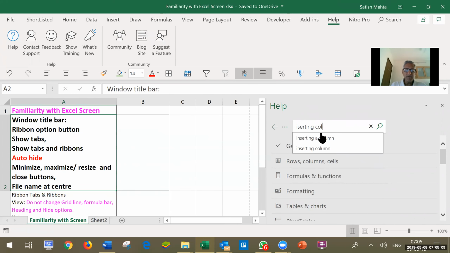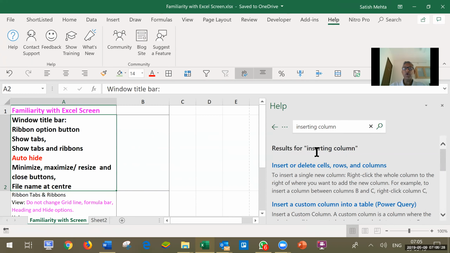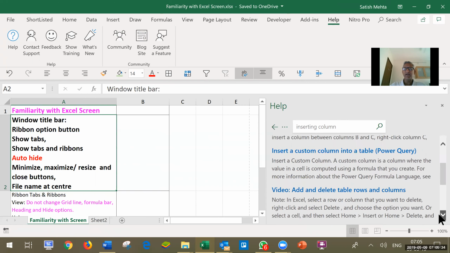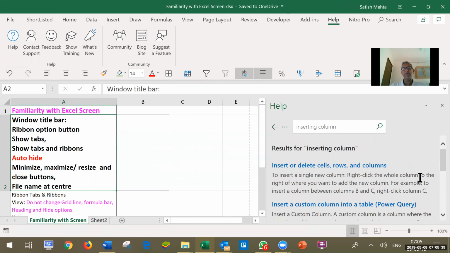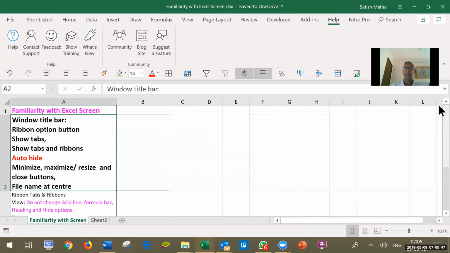INSERTING. Say you want to see how to insert a column. So you have entered inserting column and you can click on it. It will show all the topics relating to the words entered and you can read them. There may be multiple topics. In that case, you can select any one topic and read it. To close this help, you can click here on this close button.